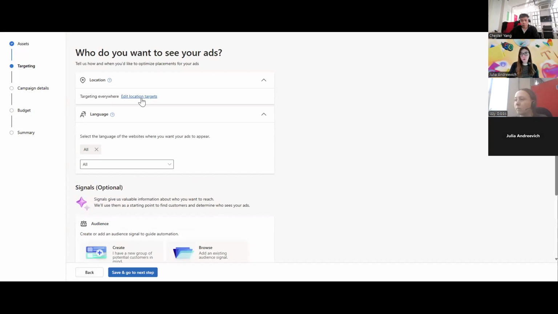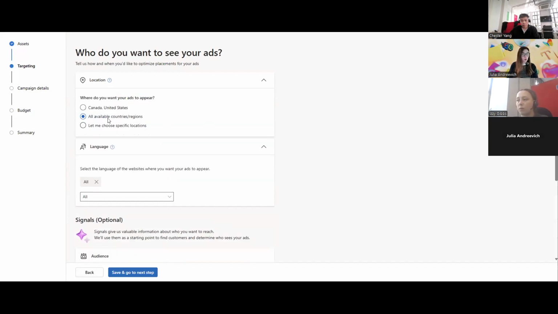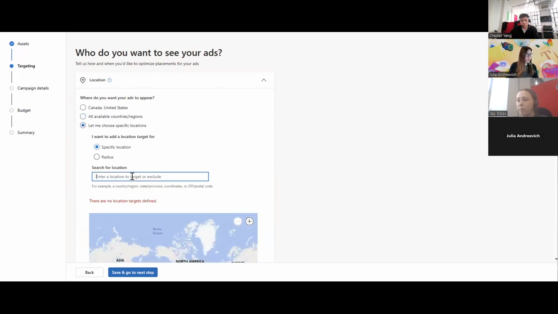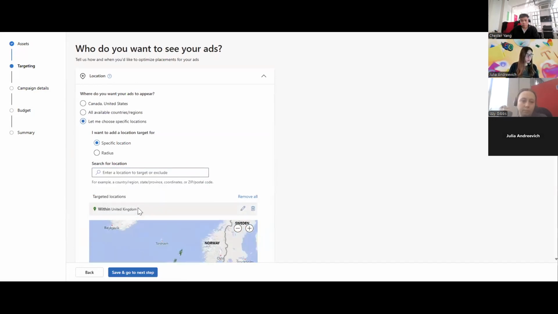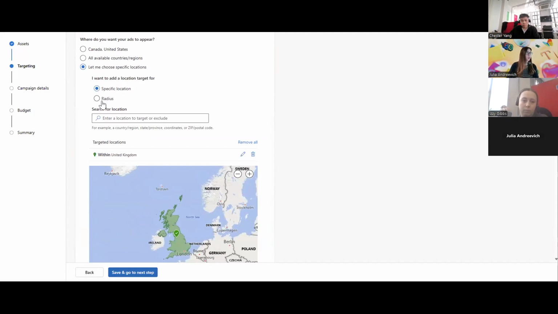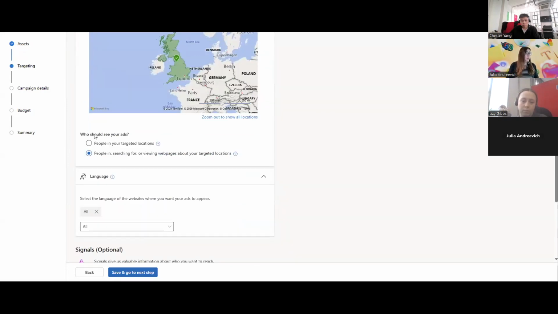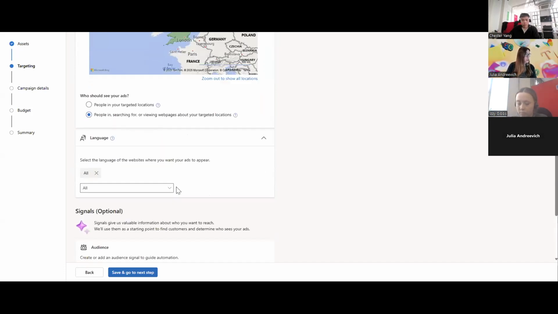Location, so you specify where you want your ads to serve. The default option would be all available countries and regions. Make sure that you specify your location. So just for the example, we will select United Kingdom. And target. You can also exclude certain locations, like specific locations or radius, if you're not serving or providing your offers and products in those areas. And as always, you can specify if you want to target people that are physically located there or searching for or viewing pages about targeted location.